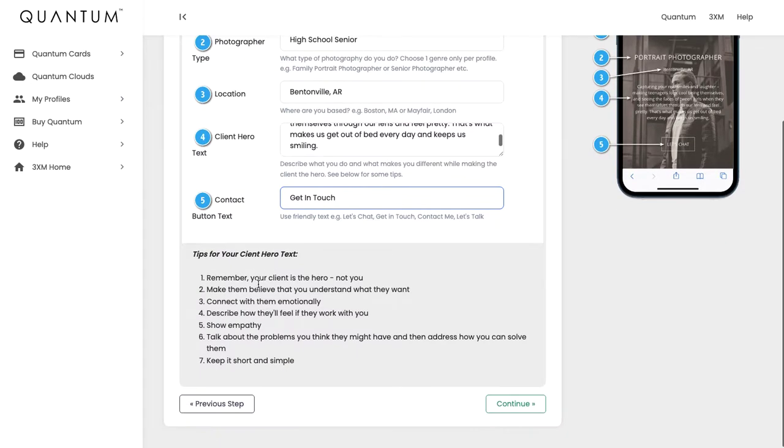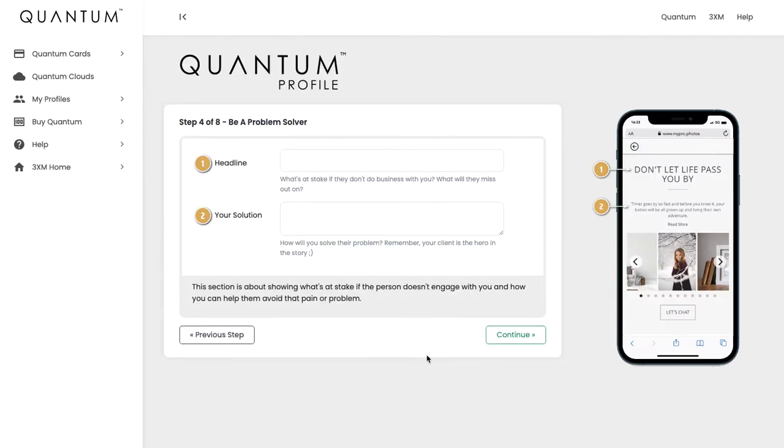And again, there are tips for writing the client hero text, which is probably the biggest part that you have to fill in here. And there are little tips and examples for what you should include there. So let's go to the next step.